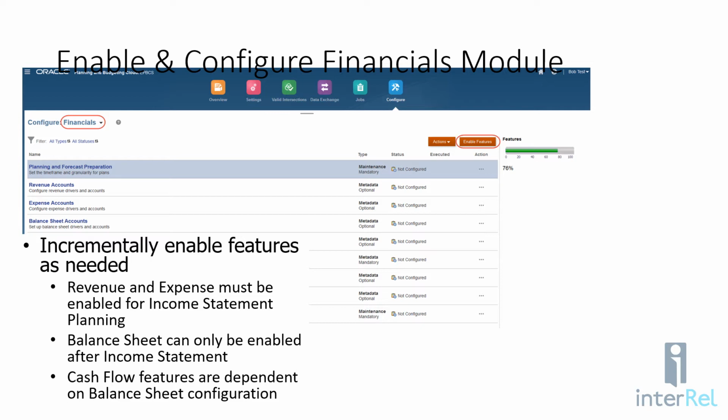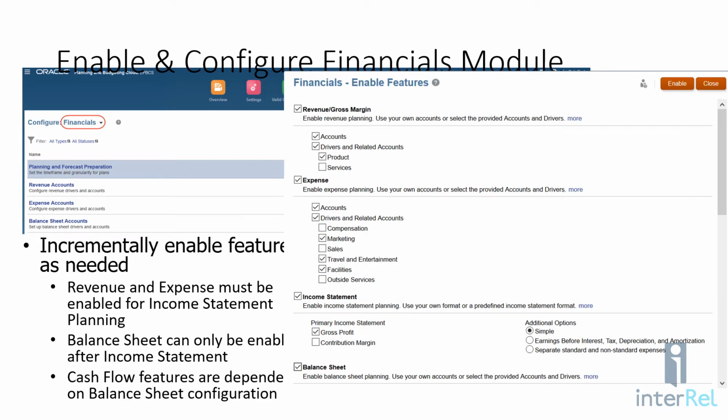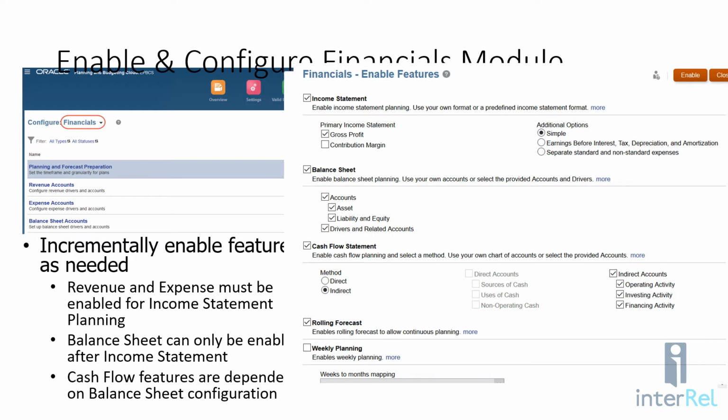You must enable revenue gross margin to be able to activate income statement. Activating income statement allows you to select balance sheet. Selecting balance sheet allows you to select cash flow. If you wish to have a rolling forecast, select that option. Once you've selected your desired options, click Enable. After the Enable process completes, you'll need to sign out of EPM and then sign back in for the Financials module to appear in your workspace.